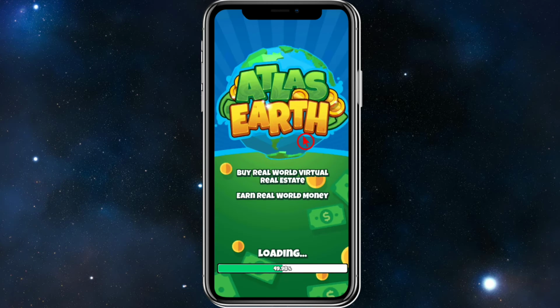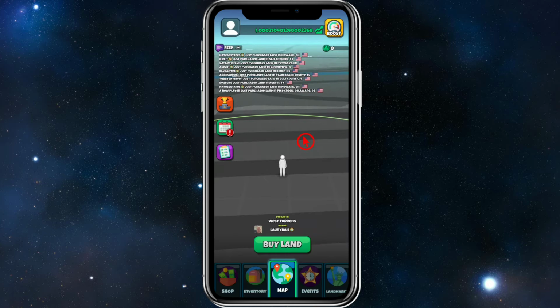So Atlas Earth is a mobile game that combines real estate investing with location-based gameplay. So we need to understand the game concept. You can buy virtual land parcels that correspond to real world locations. Each plot costs Atlas bucks, the game's virtual currency. You earn rent in real time based on how much land you own.